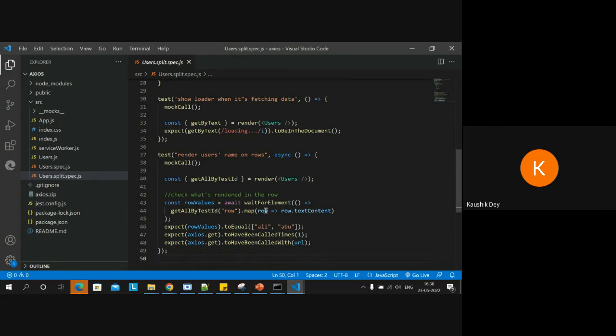This rows dot map here, I was getting some problem over there. But I have added the await. At that time, await was not being used, so async await was not working. Now you can see that I have added the async function, and until and unless the server call is there, it will wait and then produce the result.